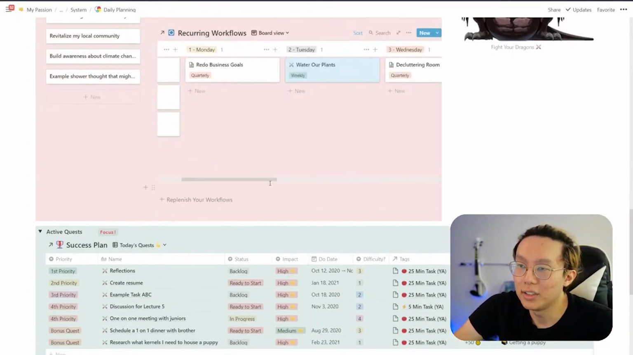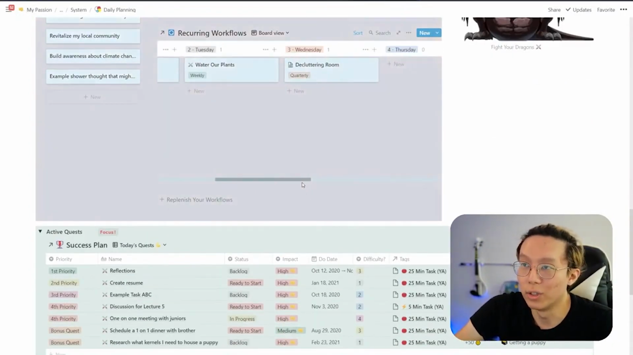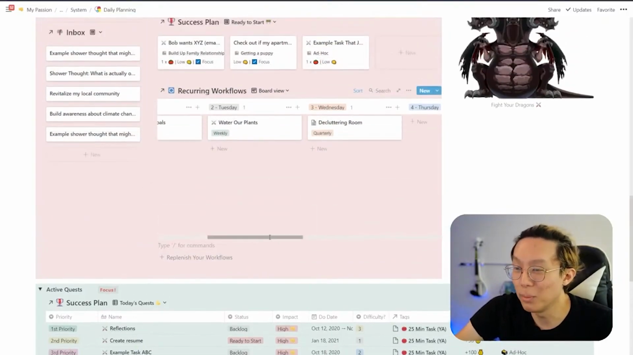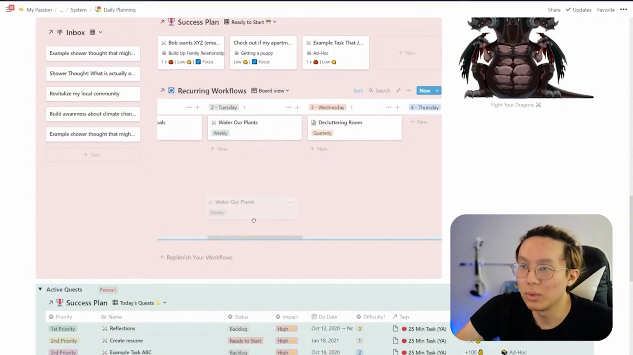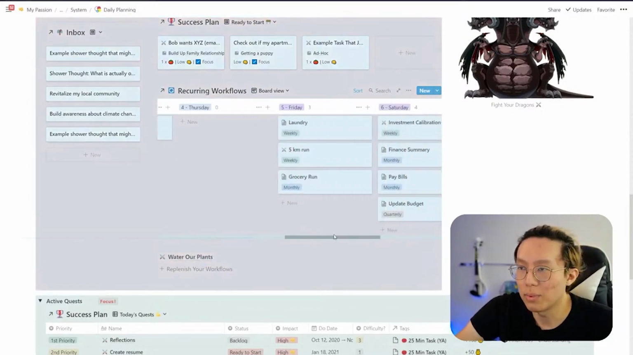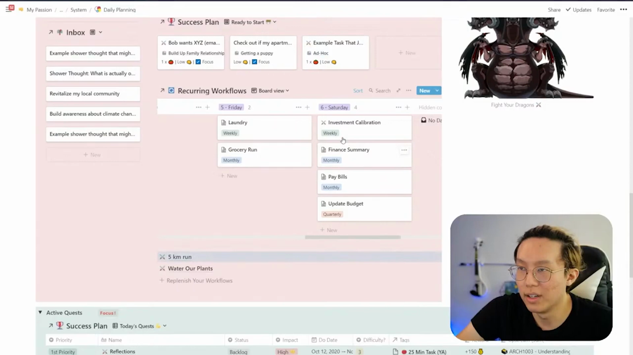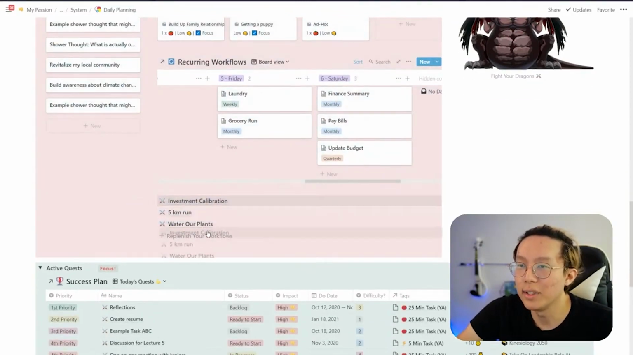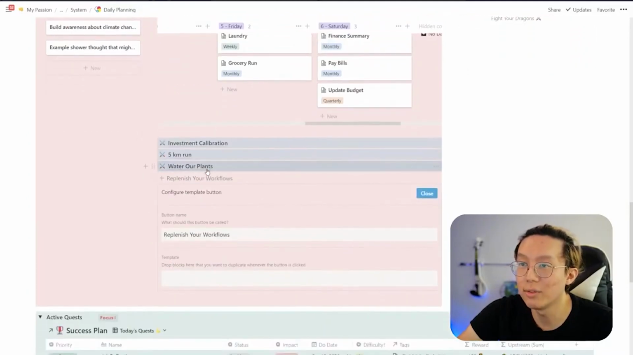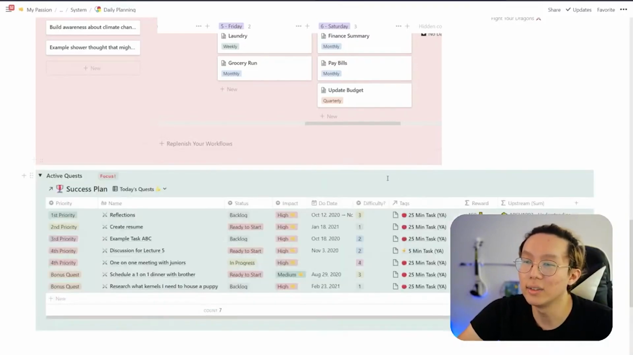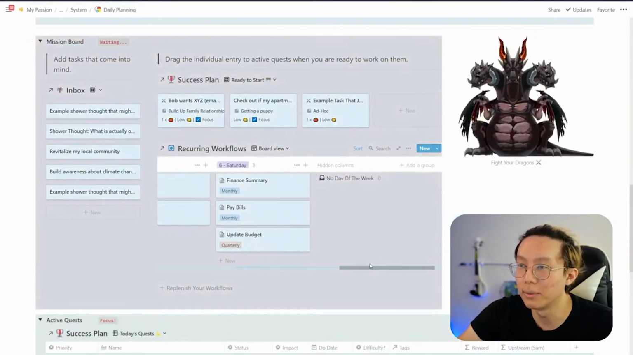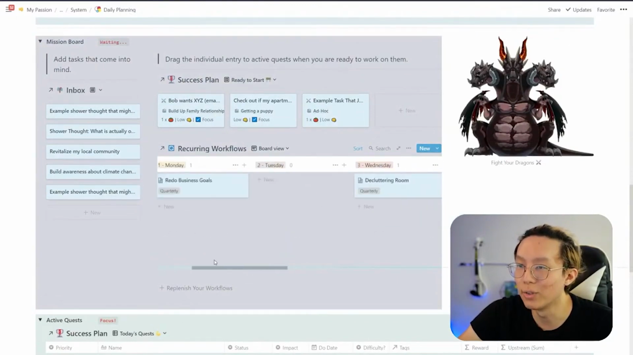So what I want you guys to do when you create your own workflows is, and again, this is going to take a little bit of training, a little bit of work, but you only need to do it one time. So basically what you do is when you drag this out like this, right? So water our plants, you have your 5cam run, and then you have your investment calibration. And then basically what you can do is you can drag them into your workflow toggle. So this is the template toggle, which you have. You can drag it into here, and then you can close this up, and then you can see, for example, that they're not inside your workflow at all, right?